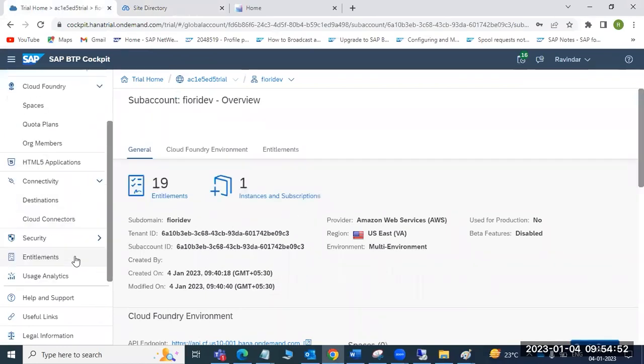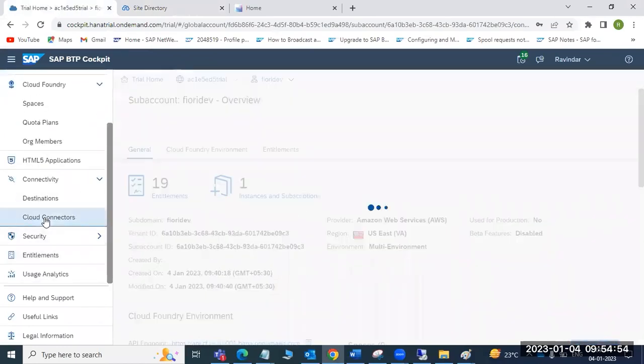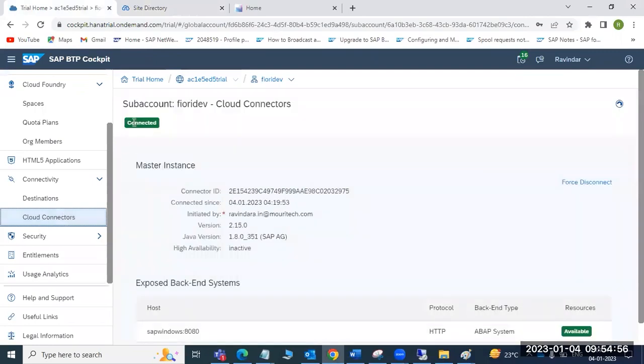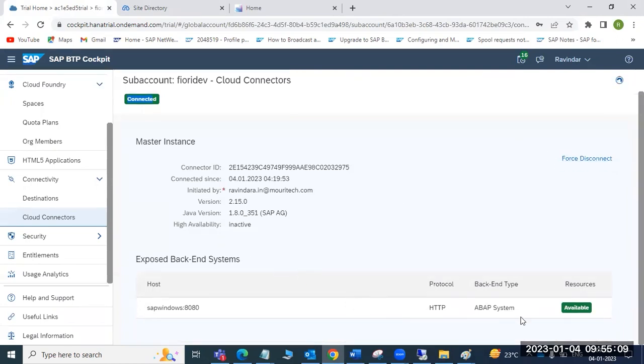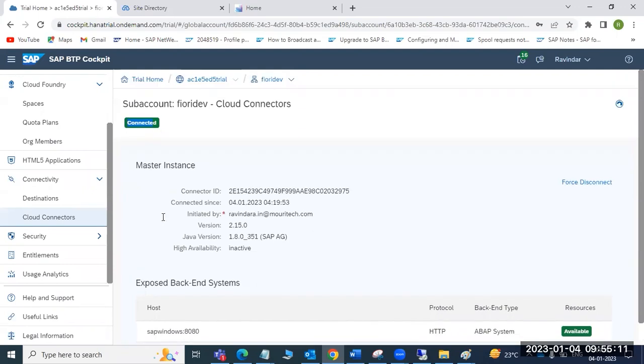If I go to the cloud connectors, see, it is connected. Previously it was not connected. Now it is connected because I registered the sub account to my cloud connector. In the cloud connector also I registered my SAP system. Now both are talking to each other. Now you can see it is available. This is very important. This is the first activity. Once you create the sub account, we need to map to our backend systems, and after that, which service, which data.